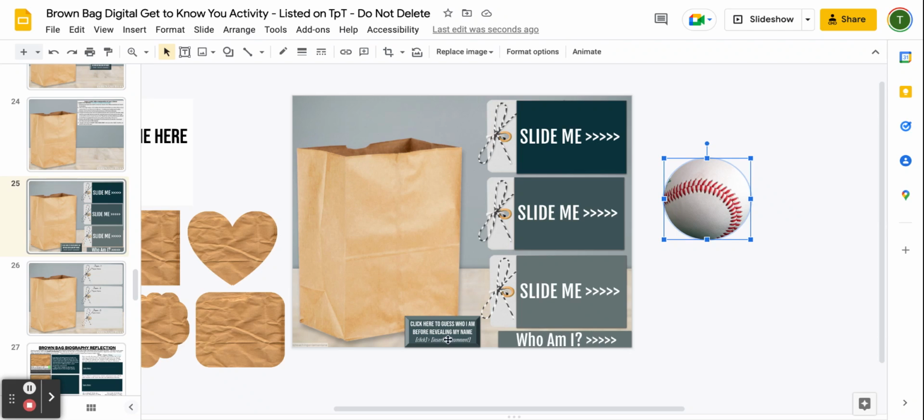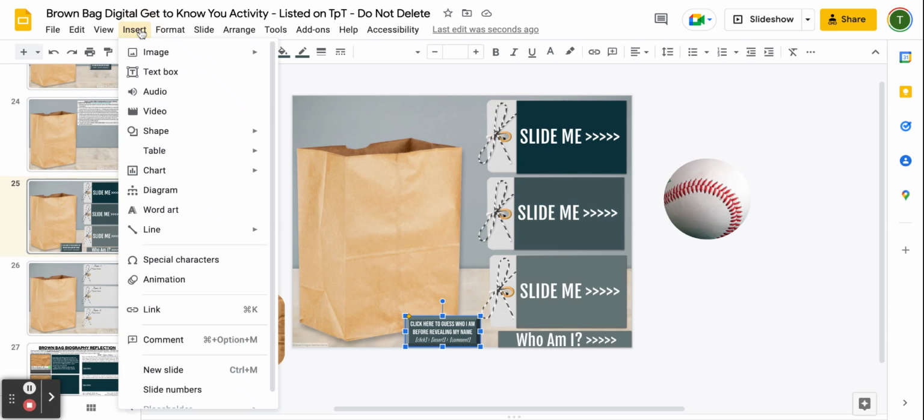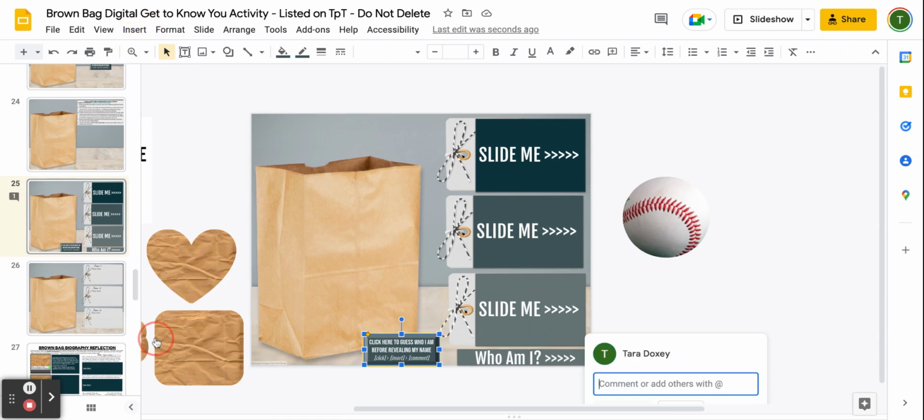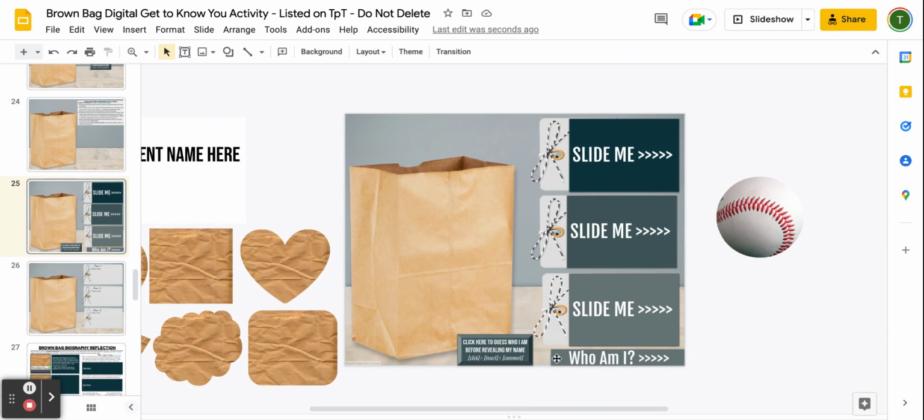So a way that we can guess this, if you have this button option, if this is the template that you're doing, is you can actually click on the button. And then we come up here to Insert, scroll down and click Comment. And this allows me to guess who I think it is before sliding over the clues and revealing who it is.